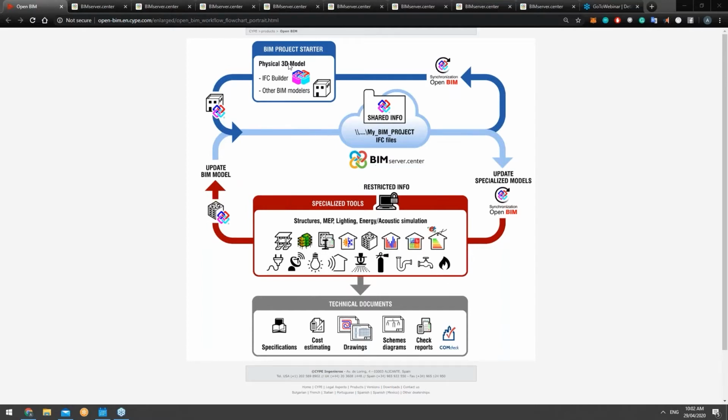Initially, we start off with a physical 3D model. This physical 3D model can, of course, be created using our IFC Builder software. It's free to use, and I'm going to show you where to download that on the BIM Server Center. And you can bring in any other architectural model from any other program, and you can utilize our plugins and our applications to bring your architecture model into our native IFC format. I'm talking about Revit, ArchiCAD, Allplan, et cetera.